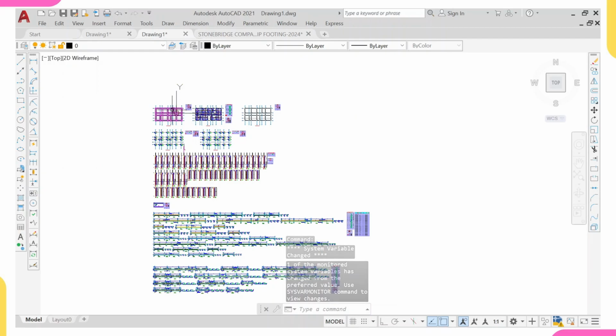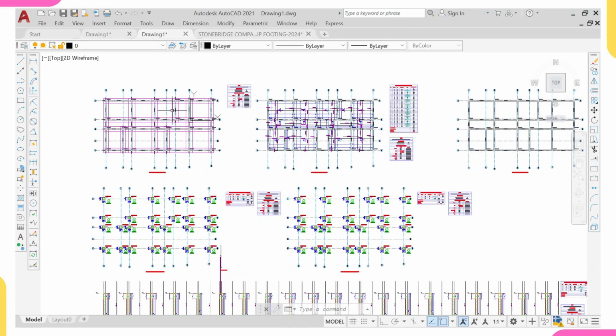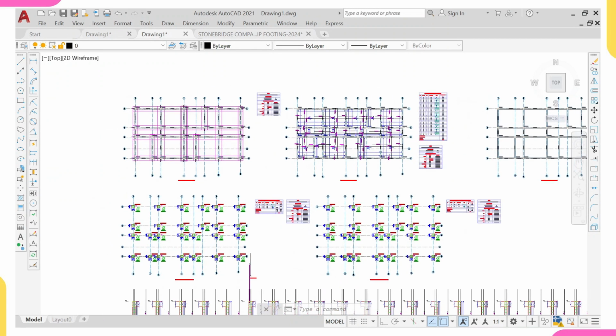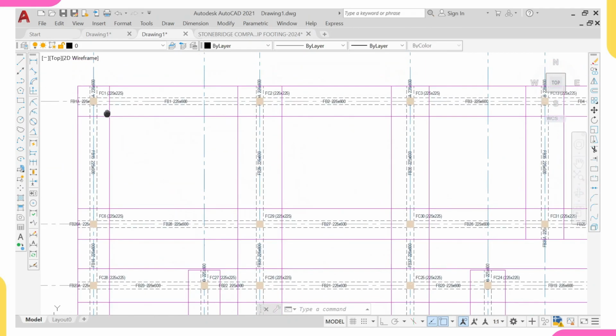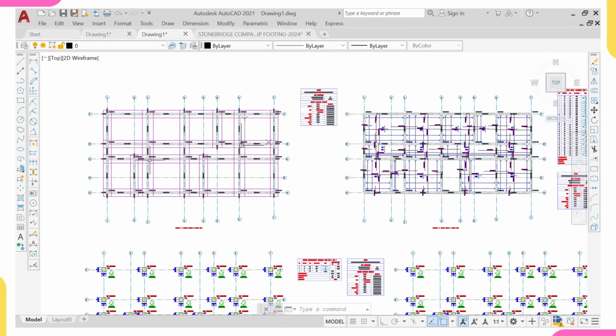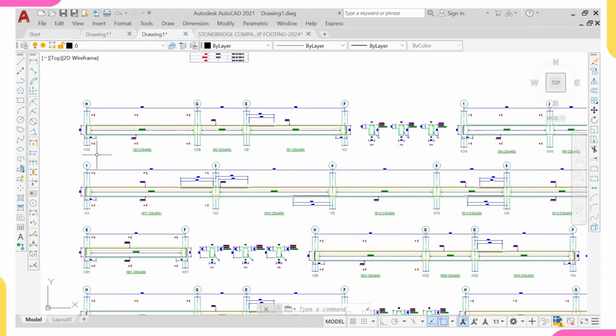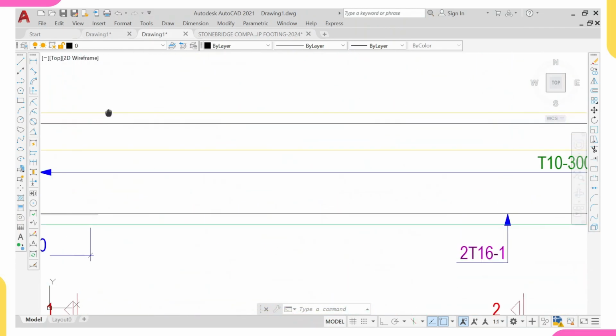But as I've always been saying, please don't print this drawing like this. One is that it lacks clarity, and also it is not presentable. Let me give you an example. This is our beam detail. If you can see, look at this beam line.